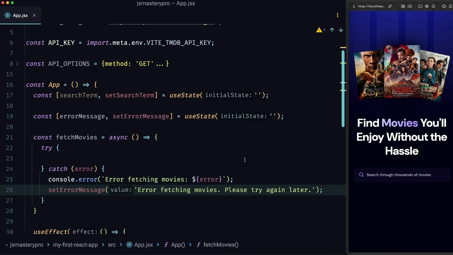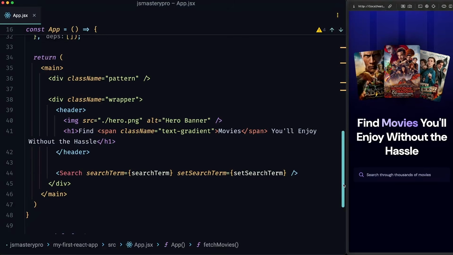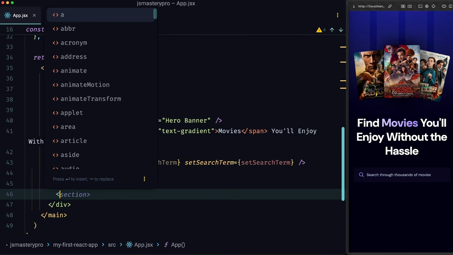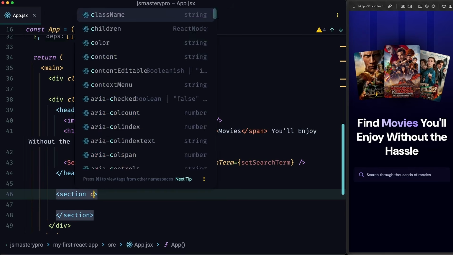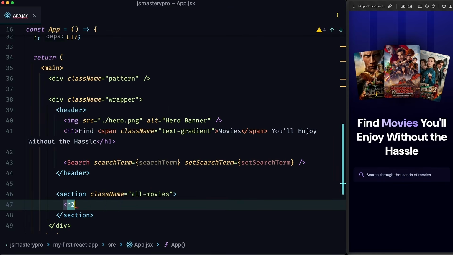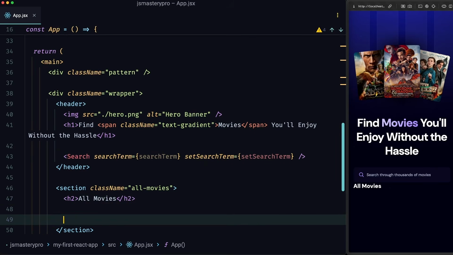And now, where do we display that message? Well, wherever you want. We can create a new section right here below our search. As a matter of fact, let's put the search within the header, and then we can declare this new section about movies below the header. So it'll be section, and we can have a className of all-movies, and we can render an h2 that'll say All Movies. There we go. Now what you can do is say, if there's an error message, render a p tag with something like text-red-500, and then display that error message. We'll actually explore that in practice very soon.